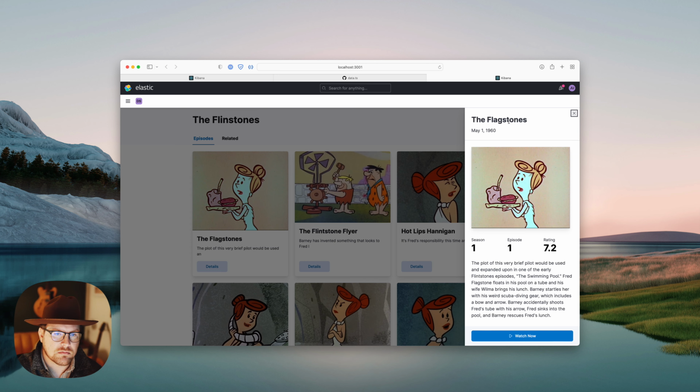So it'll pull in the title. We're going to format the date, show the image. We'll use the UI stat items and some layout to show the season, episode, and rating. We'll show the plot, and we'll provide a button down there in the footer. And it's all going to be pretty cool. So that's what we're going to be building. So without further ado, we will get right in.